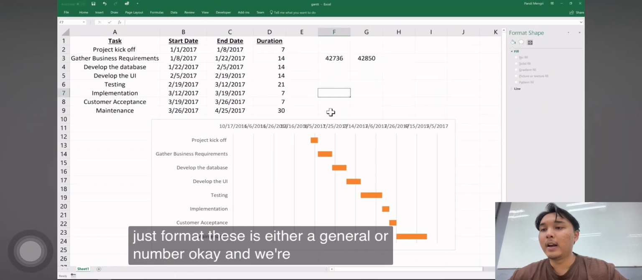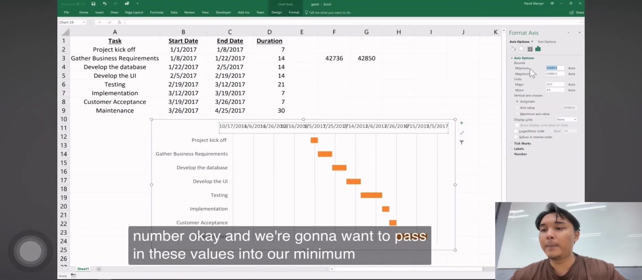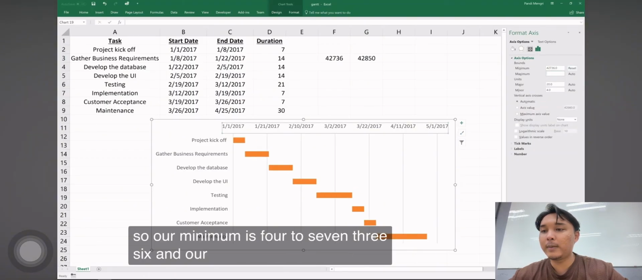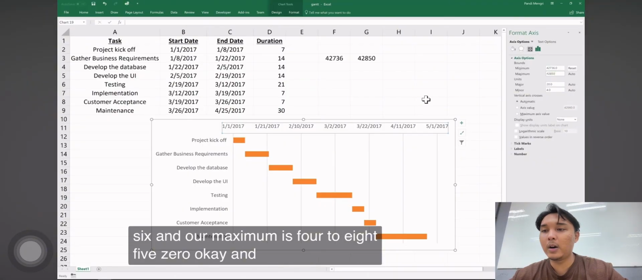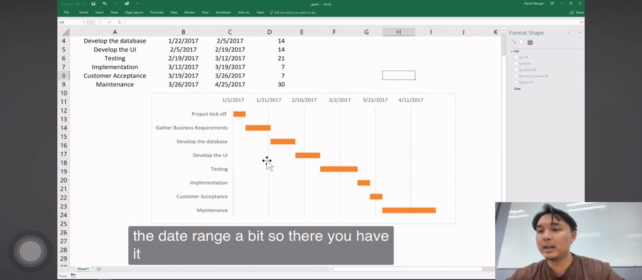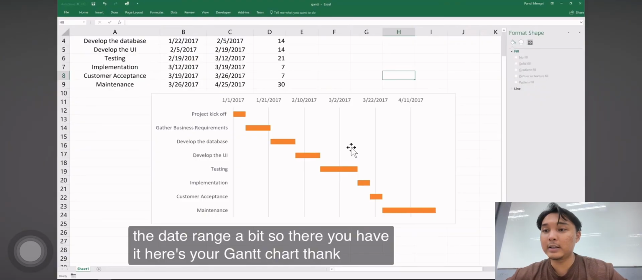Okay, and we're going to want to pass the values into our minimum and maximum, so our minimum is 42736 and our maximum is 42850. Okay, and then just clean up the date range a bit. So there you have it, here's your Gantt chart.